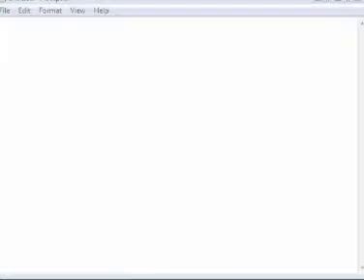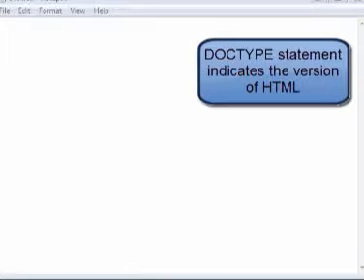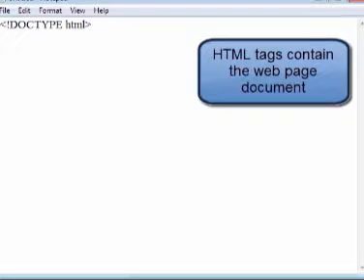This demonstration uses Notepad. Launch a text editor and begin to type your code. The first statement is the doctype or DTD statement. This tells the browser what version of HTML is used in the document. We'll code the doctype for HTML5. Next, code opening and closing tags for the HTML element.